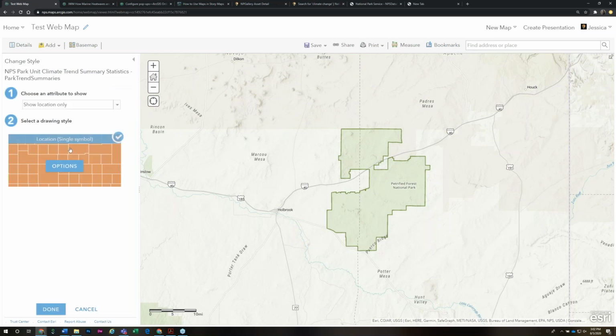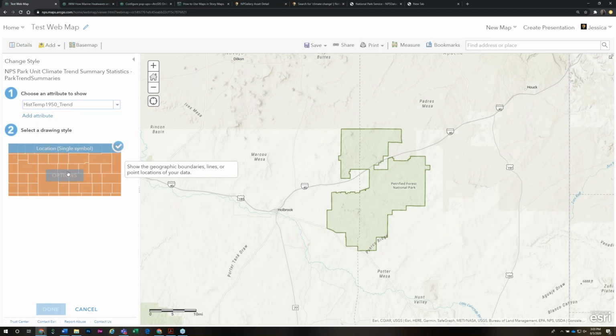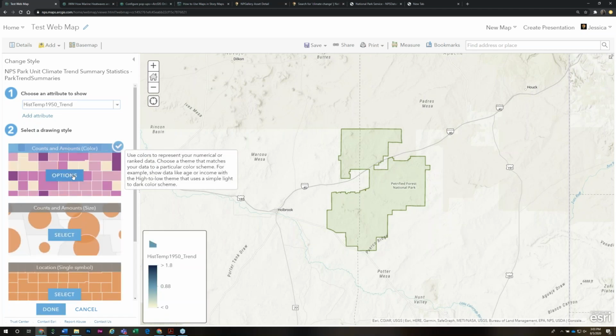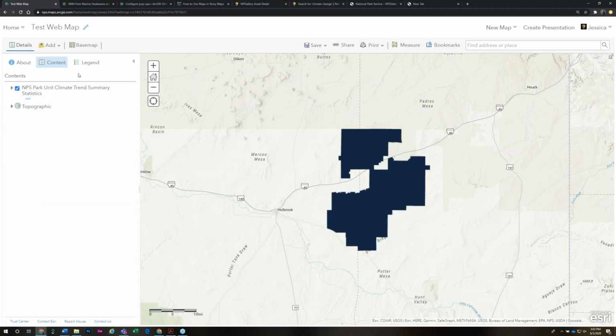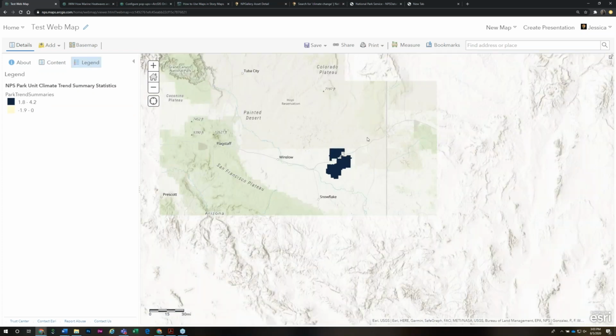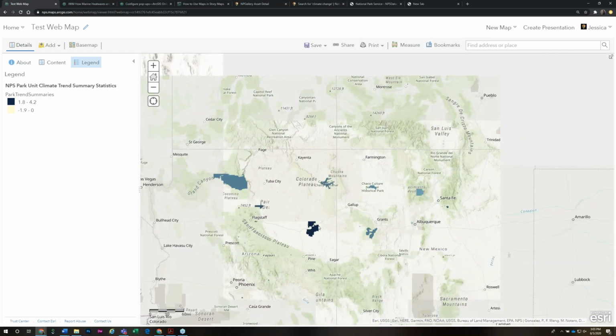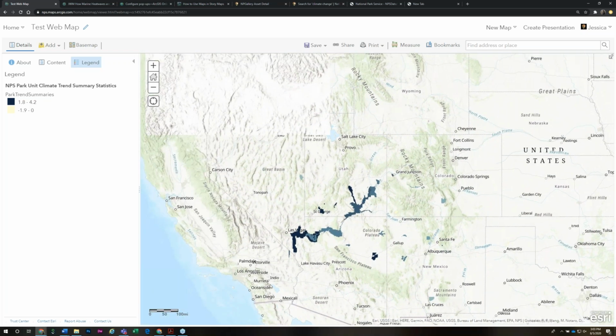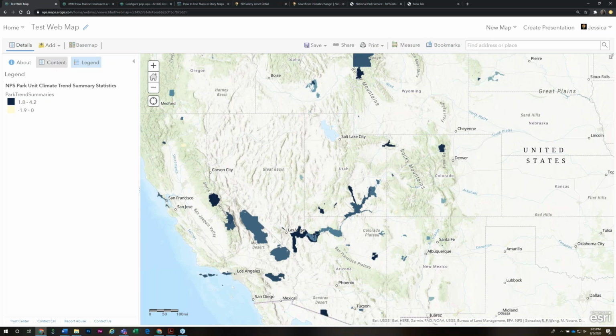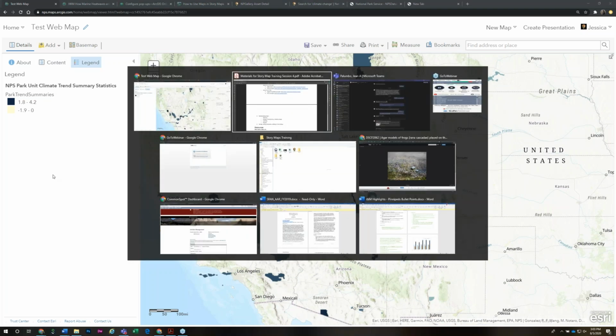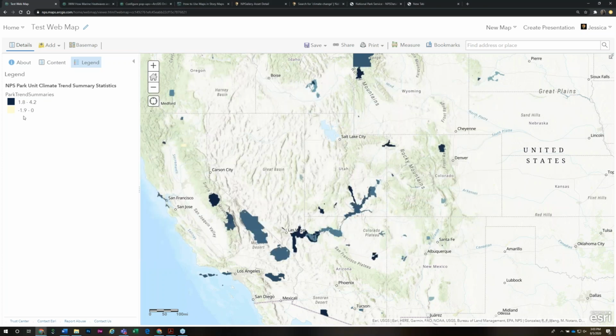Say I want this one to actually show some trends. All right. So now we've got a couple of different kind of buckets for what these different colors mean, and you can customize that further for showing that in the story map.